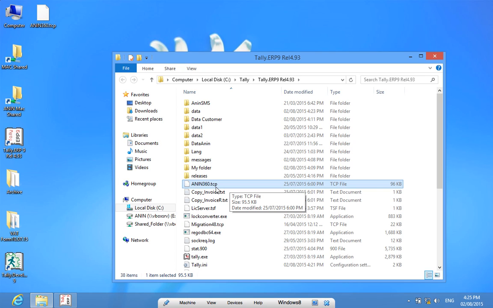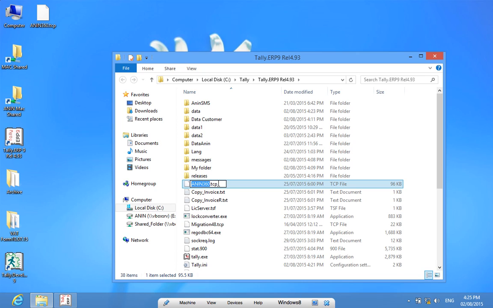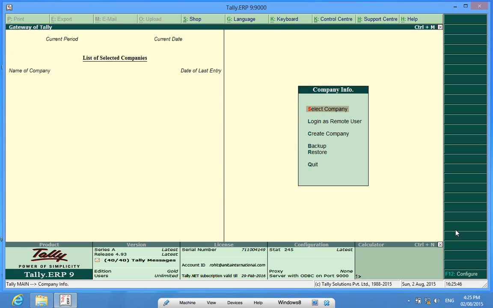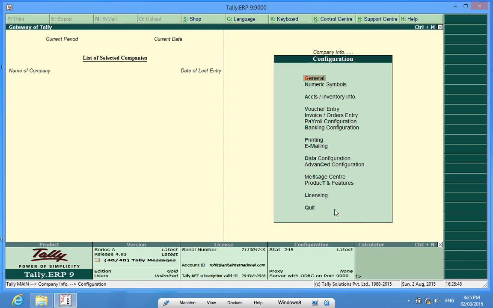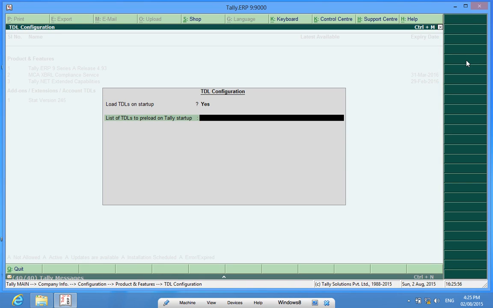Now I have to configure my Tally so that whenever the Tally is loaded, this file will run. What I'll do is, I will simply select this file. Copy it and then open Tally. F12, product and features. F4 and paste the file name here.